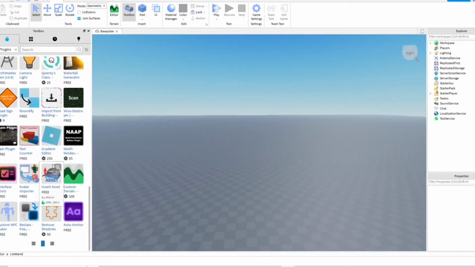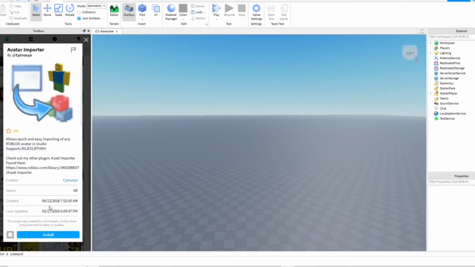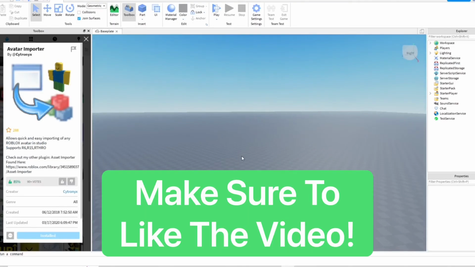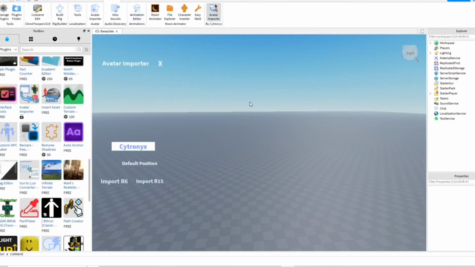And then you just go to plugins and you can look for whatever you want. I mean, there's the Avatar Importer, which is a really nice one. I remember having this on before. I'm going to go ahead and install that one as well. Okay, it's installed, it says. Go ahead and open it up.